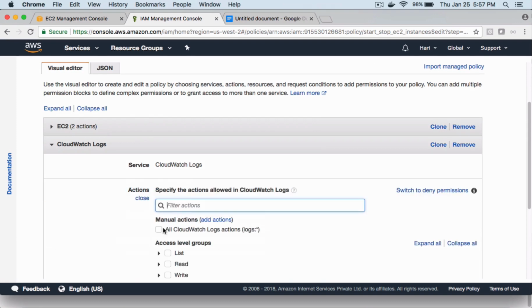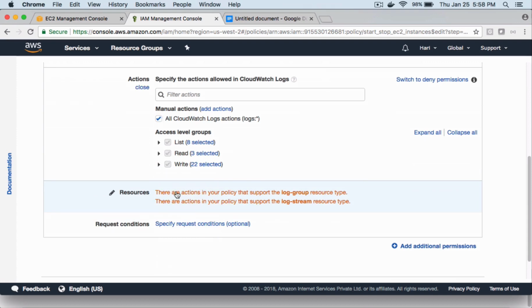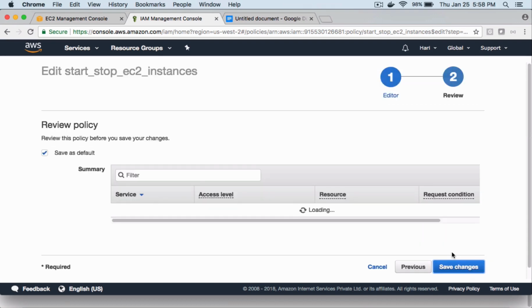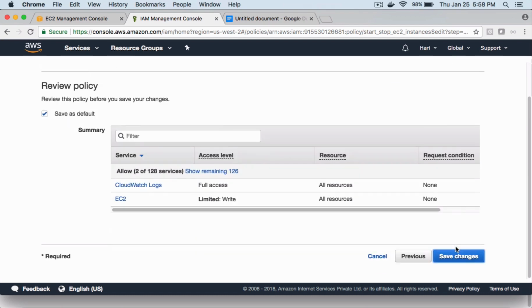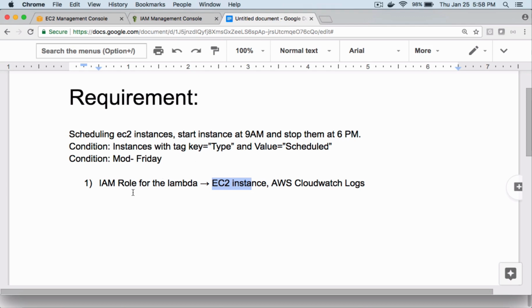I'm keeping it as all. Resources, again I'm keeping as all resources. Review it, save the changes. Yeah, that's all. So we're done with step 1, where we created the IAM role for Lambda. Now if I assign this role to Lambda, it gets access to EC2 instances and AWS CloudWatch logs to publish the logs generated by the Lambda code.